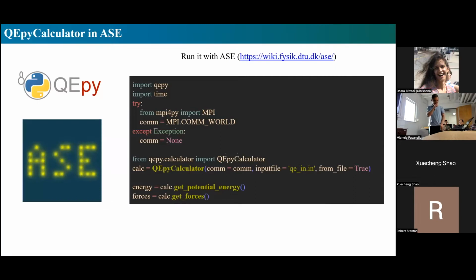Okay, so when we use QEpy, one of the applications that we directly use is ASE. ASE is the Atomic Simulation Environment. It's one of my favorite packages because it's very powerful. You can play with atoms, play with structures, or you can write an interface to ASE to use that calculator to run dynamics, relaxation, anything you want.